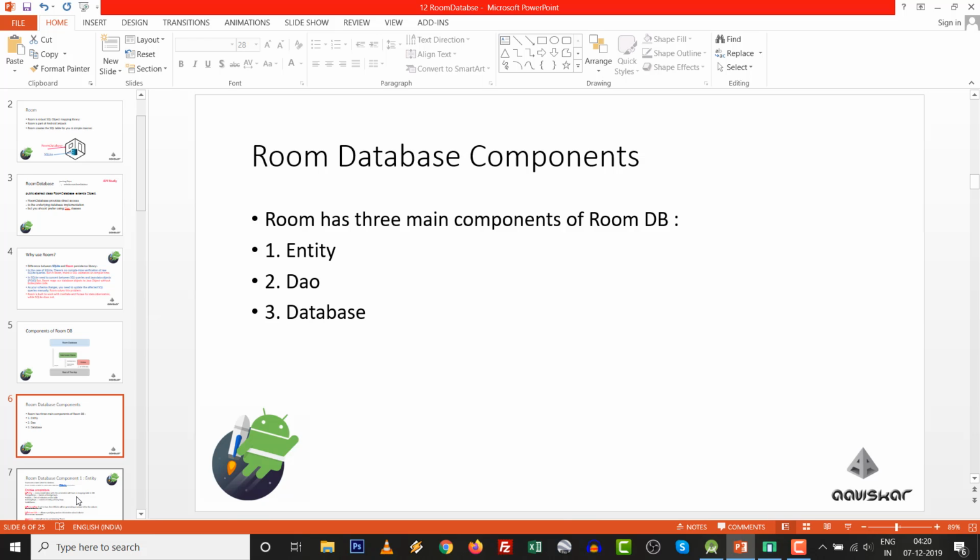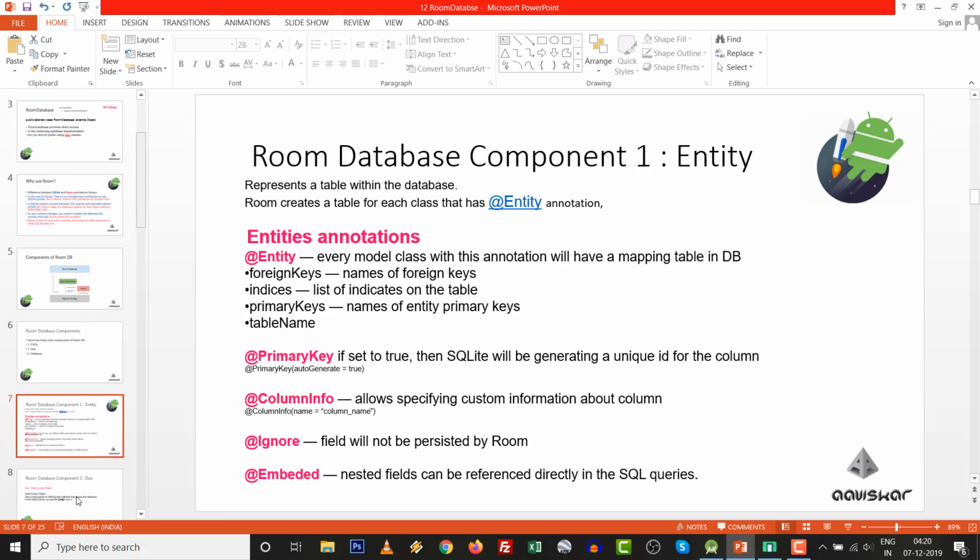So these are the three basic components of the Room database. First is the entity, second is the DAO, the Data Access Object, which many of us call DAO in a simple manner, and the third one is the database. Another, fourth thing is the database repository also. So these three are the basic components. Let's see how we will do it. For learning purposes, we will learn these three.